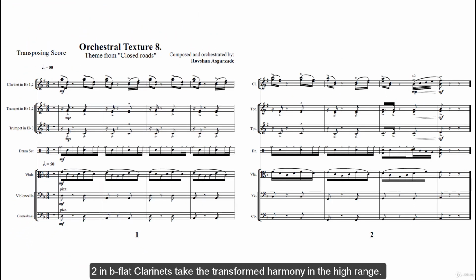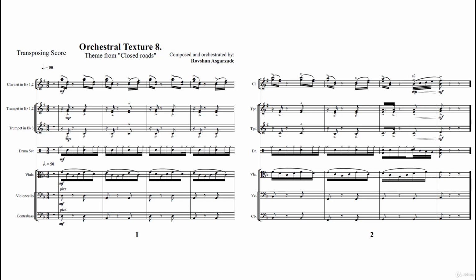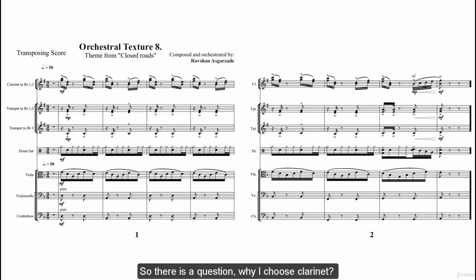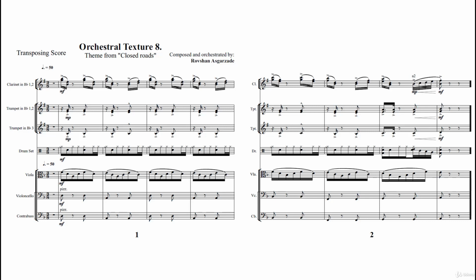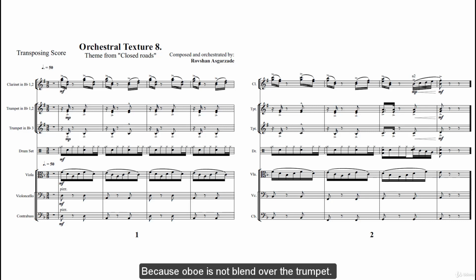Two B-flat clarinets take the transformed harmony in the high range. So, there is a question why I choose clarinet. If I give this figure to oboe, it will sound very bad, because oboe does not blend with the trumpet. They have a similar color of timbres.